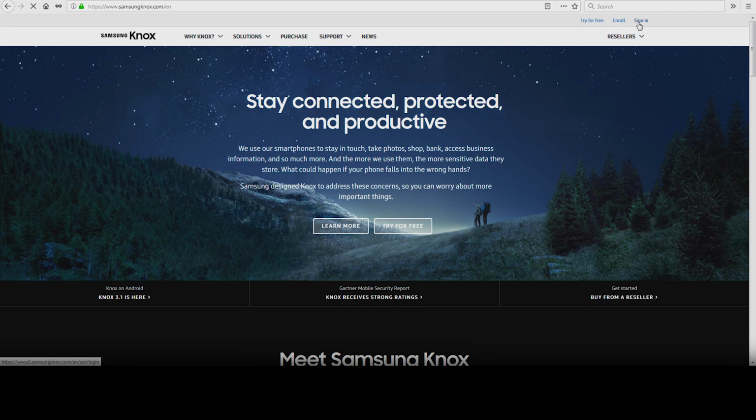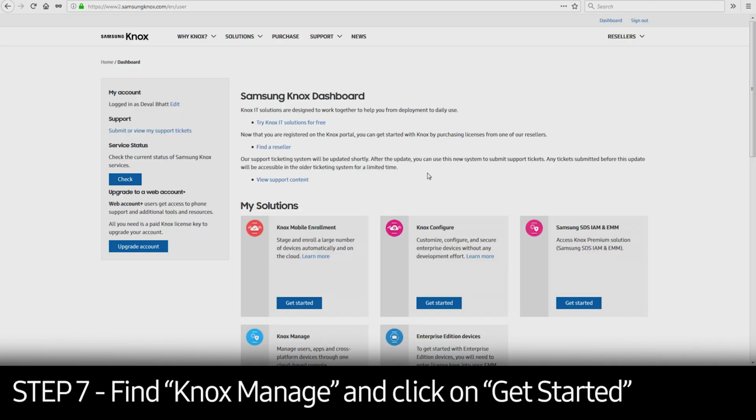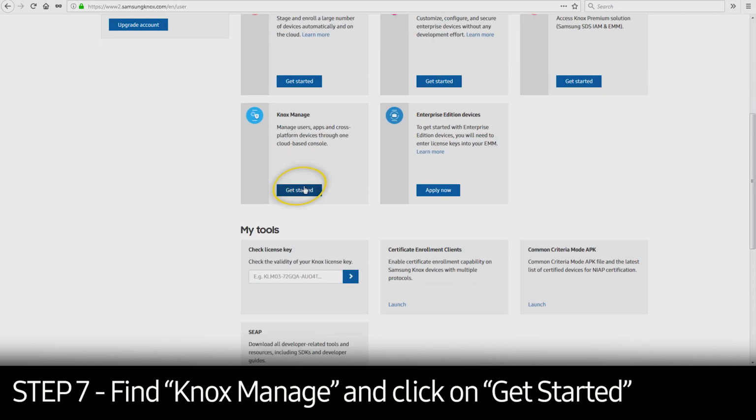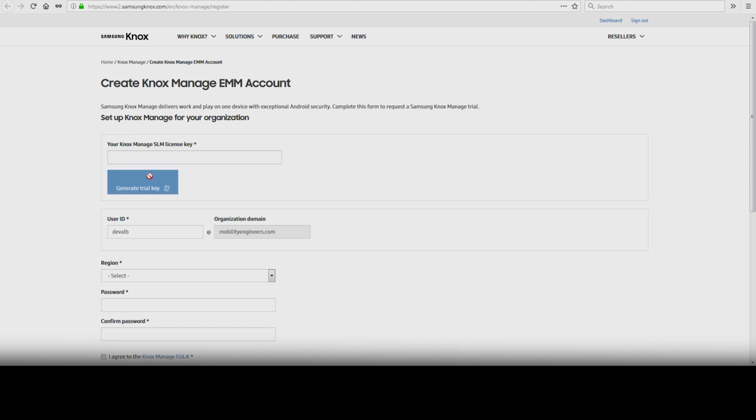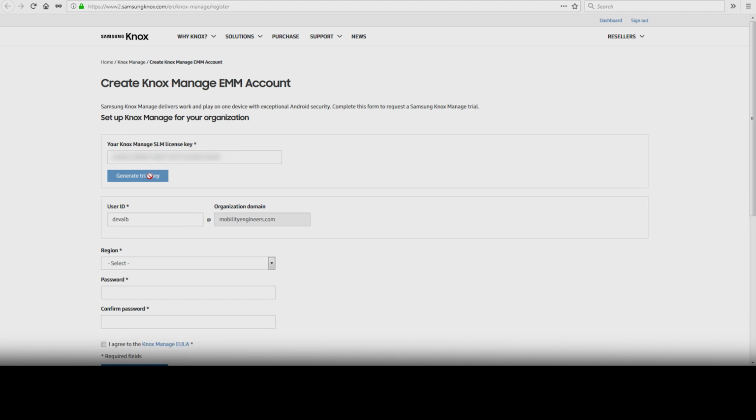After you've created your Samsung Knox account, you can request access to Knox Manage. To do so, log back into samsungknox.com, scroll down to Knox Manage, and click on Get Started. If you don't already have a license key, click Generate Trial Key. If you already have a commercial or trial license key, enter that key instead.